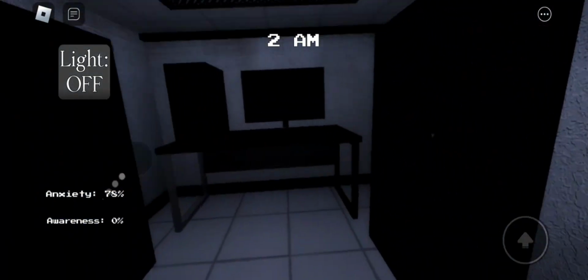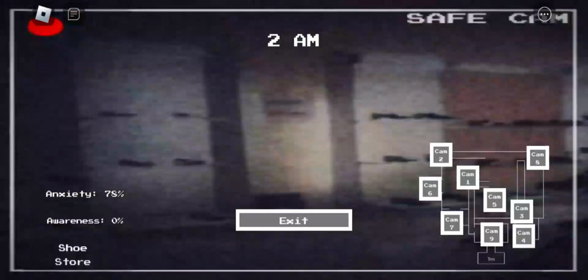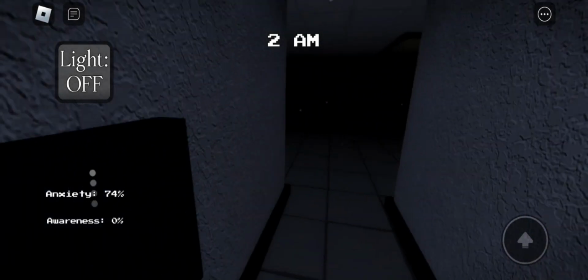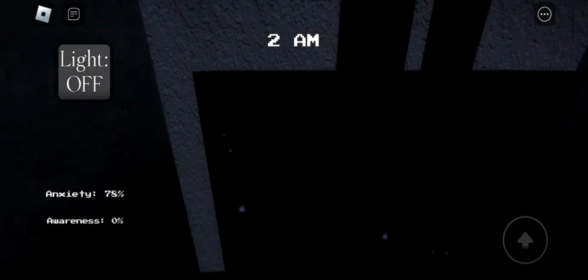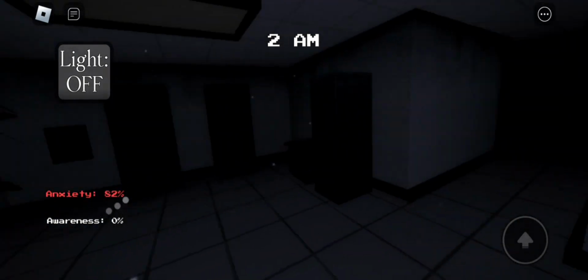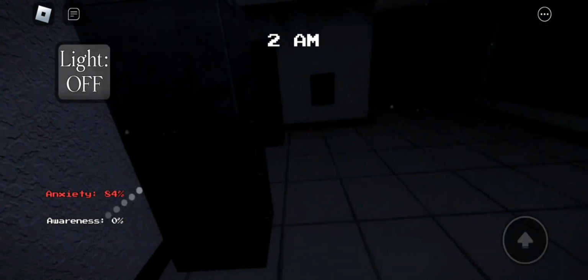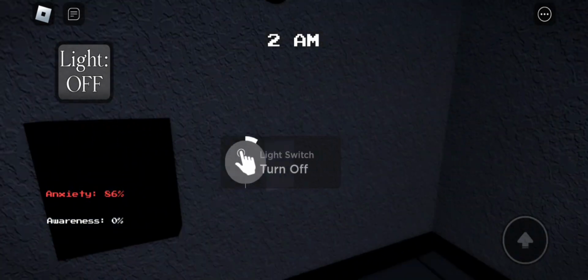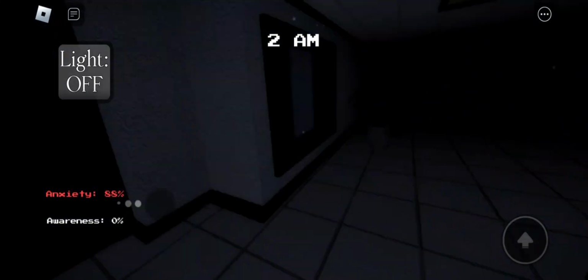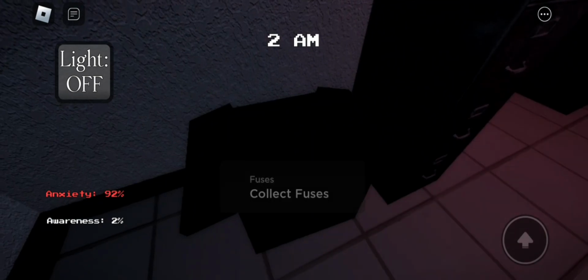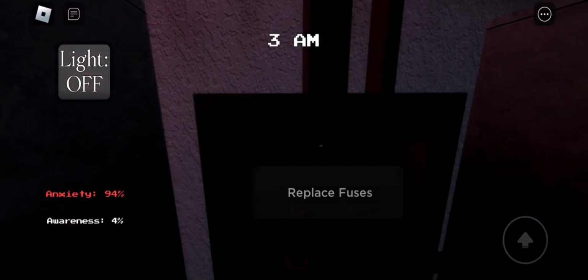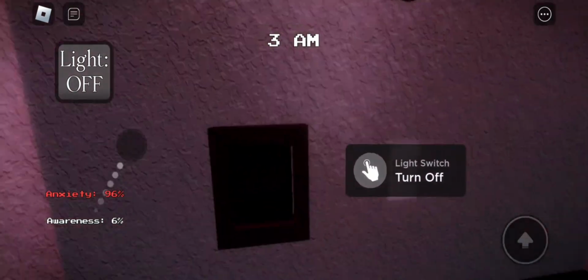Oh my gosh. What am I supposed to do when I don't know? I sure can. Replace fuse. No, what do? What do? I don't know how to place them. Oh, collect fuses. Yeah, there's no way I'm gonna survive this. Yeah, okay.